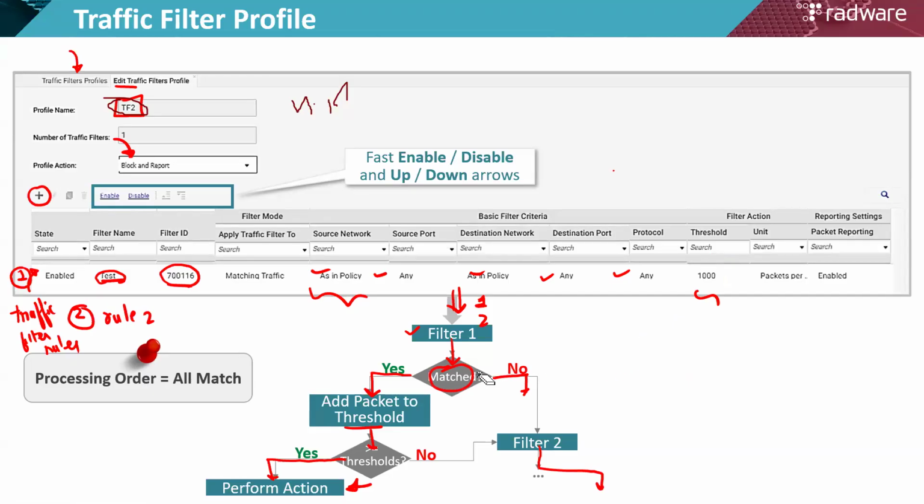Okay. So what we are saying is, when the incoming packet comes in, let's suppose the first packet comes in, we will be checking rule number 1. We will check the criteria. If the incoming packet is matching the criteria, we will add it to the counter. And we will check whether the threshold is breached. Right now, there is only one packet received, and hence we are not passing the threshold.